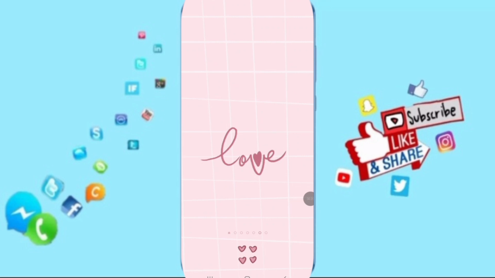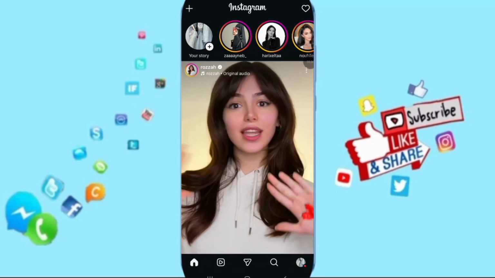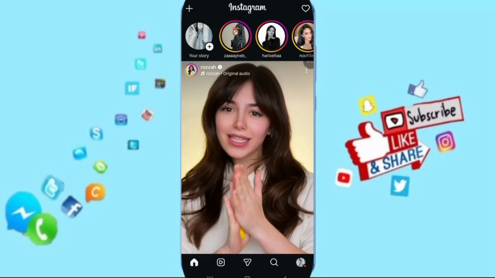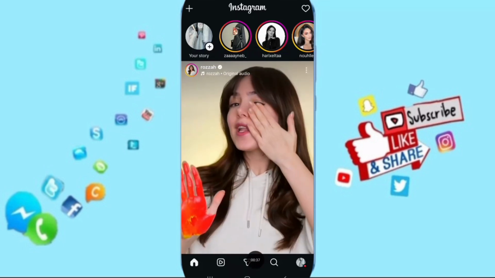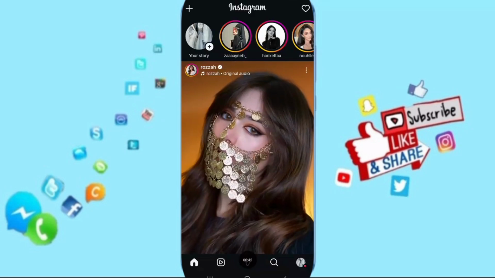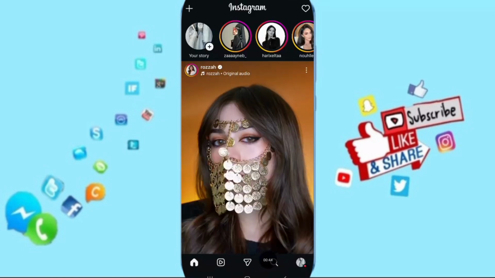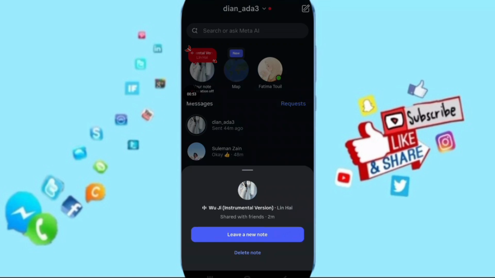So the first thing you have to do is go to the Instagram app, as you see, and click. Then on this first page, you have to go to this chat or messages icon. You will click here. Then, as you see here, you will find this Valentine note feature like this.